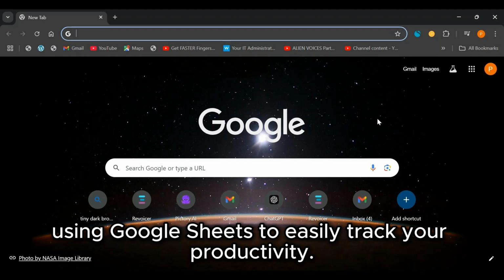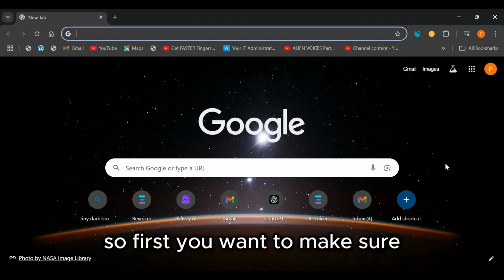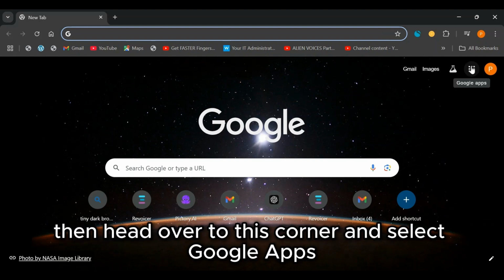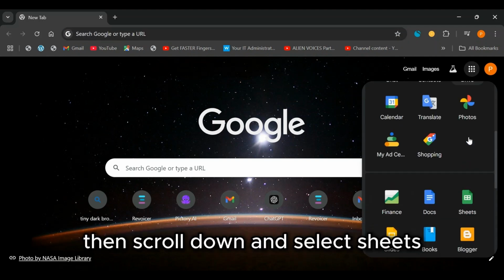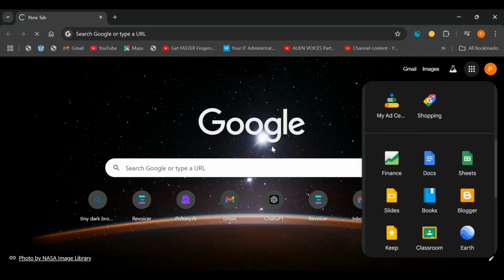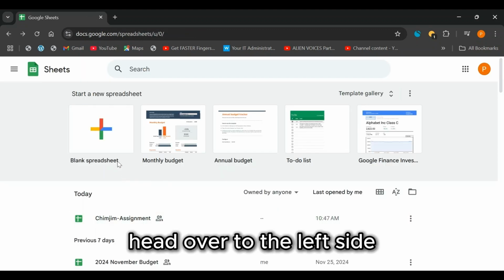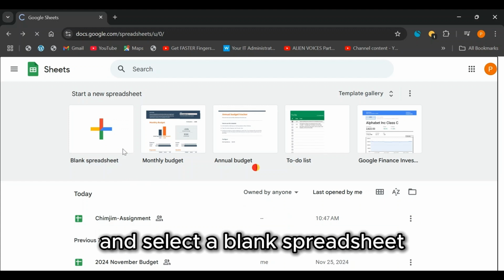Today I'm going to show you how to create a habit tracker using Google Sheets to easily track your productivity. First, make sure your internet connection is turned on. Then head over to this corner and select Google Apps. Scroll down and select Sheets. On the Google Sheets page, head over to the left side and select a blank spreadsheet.